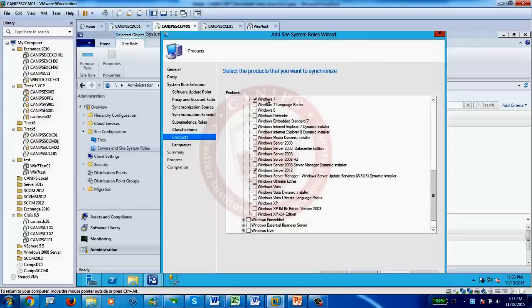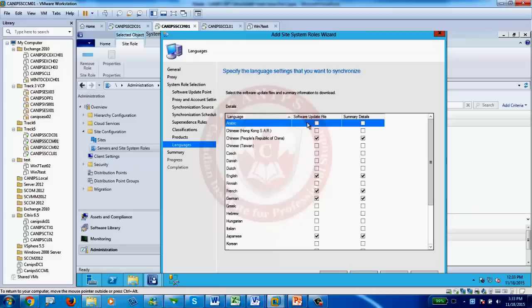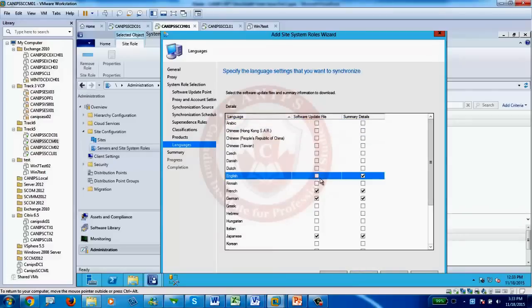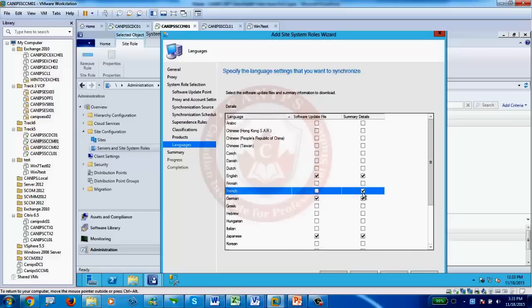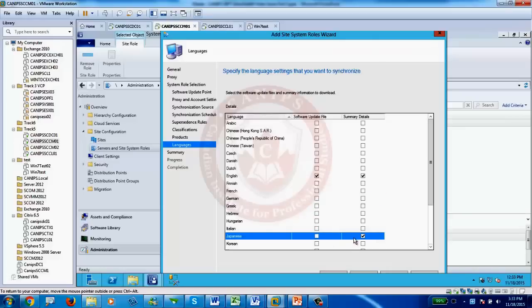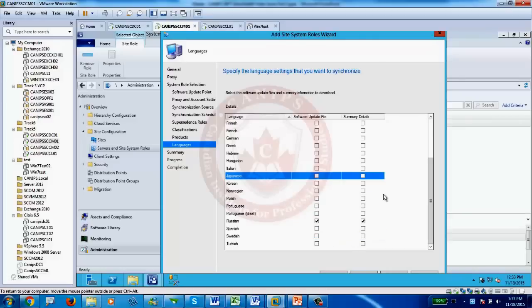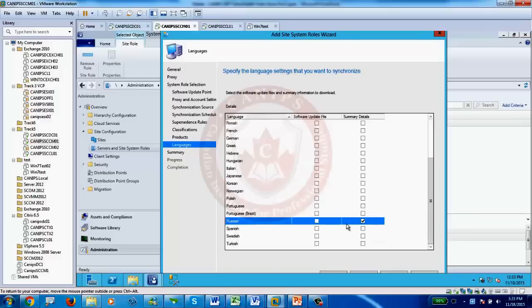But it's fine. For now, we can just go with Windows 7 2012 updates. So here, what languages are you interested in? If your Windows and your environment is in Chinese language, you can select them. So for now, I'm only interested in English language here. So uncheck, uncheck, uncheck, and uncheck.